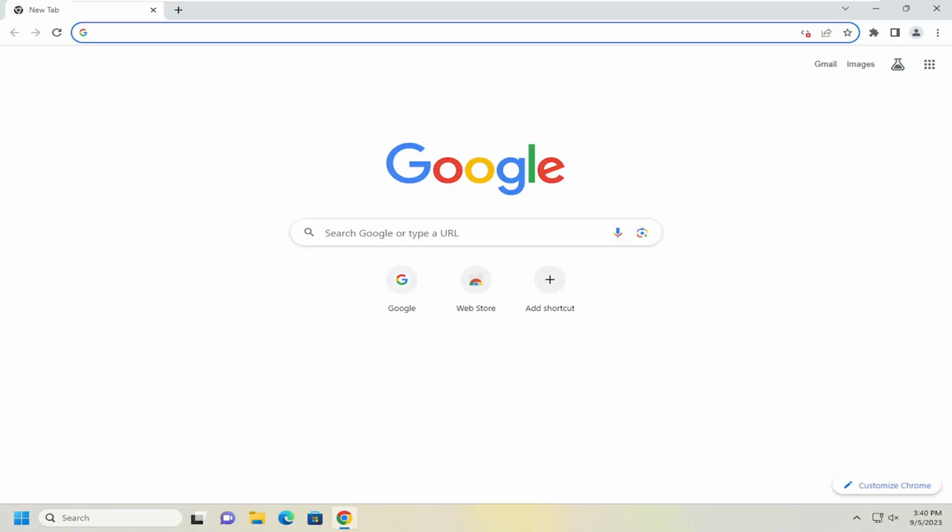In today's tutorial, I'm going to show you guys how to resolve if your Google Chrome web browser's search engine appears to have been changed to Yahoo and you want to change it back to Google or another search engine. This tutorial will show you guys how to do that, and without further ado, let's go ahead and jump right into it.